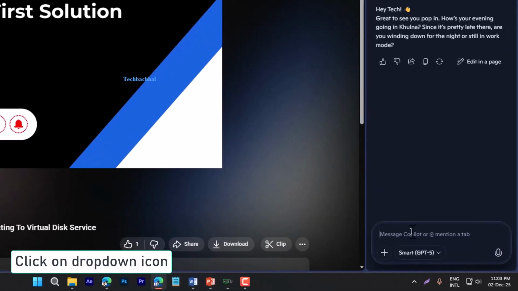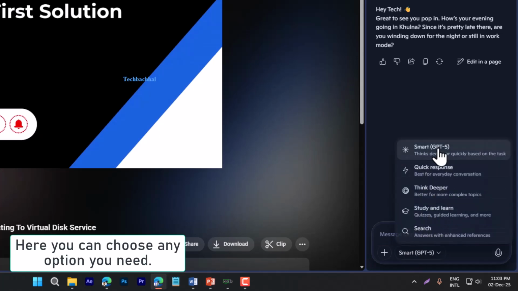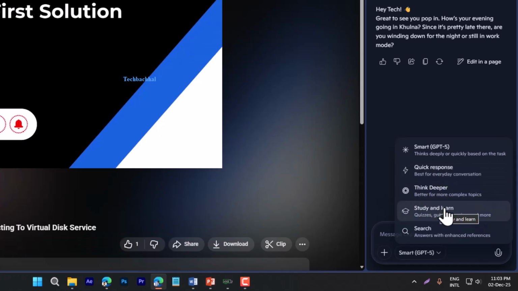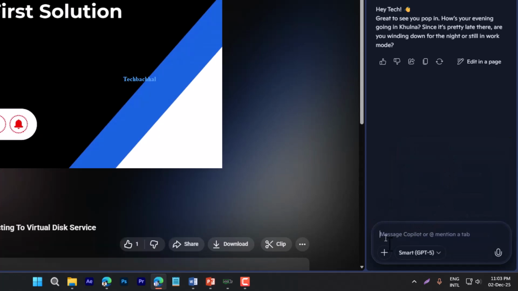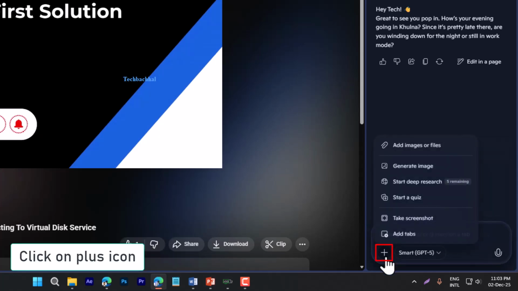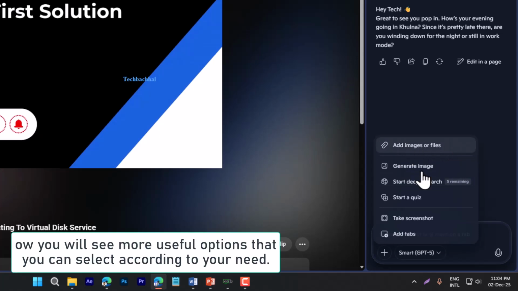Click on the drop-down icon beside the message box. Here you can choose any option you need. I'm selecting Smart GPT-5 for better responses. Click on the plus symbol icon. Now you will see more useful options that you can select according to your need.